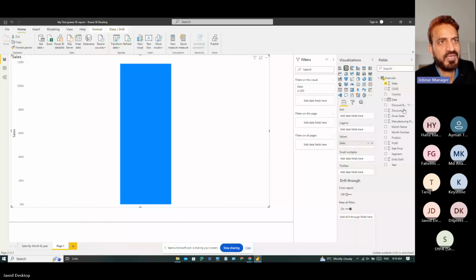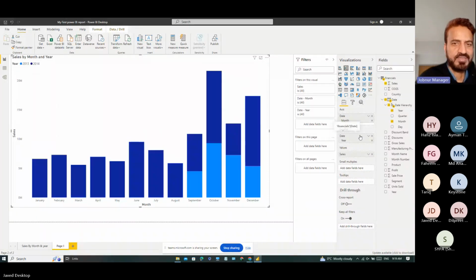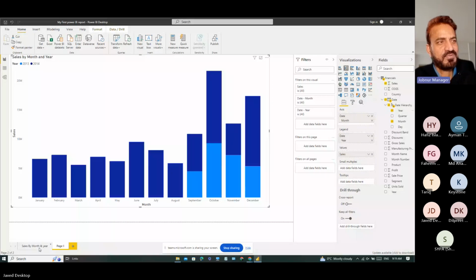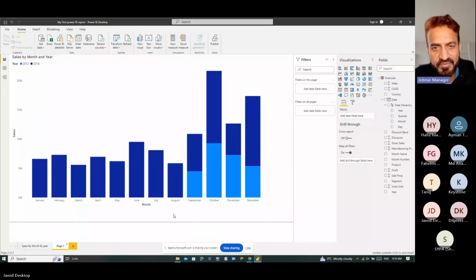So I will bring the same thing. I will bring month-wise in the axis, correct? And the same year in the legend. This is where instead, it is stacked on one another. You see here in the previous one, this was side by side, 2013, 2014, 2013, 2014 for November. Now here it is stacked on another, a different way of representation.